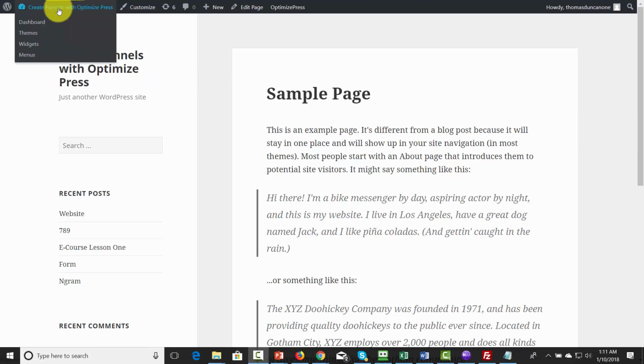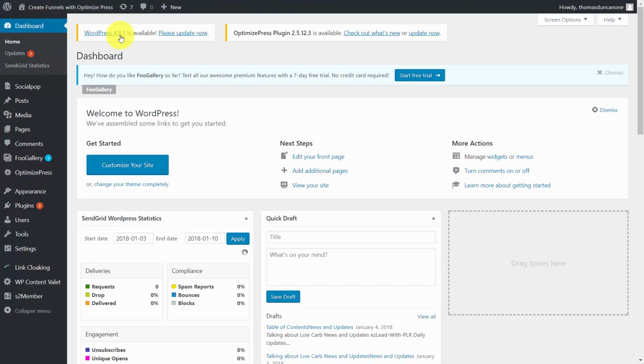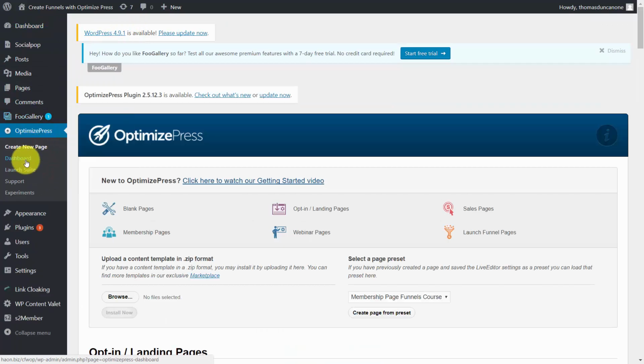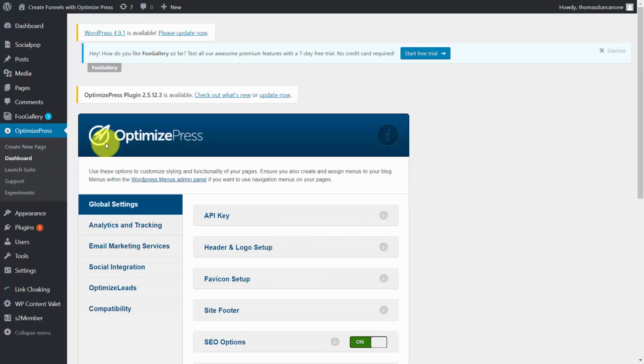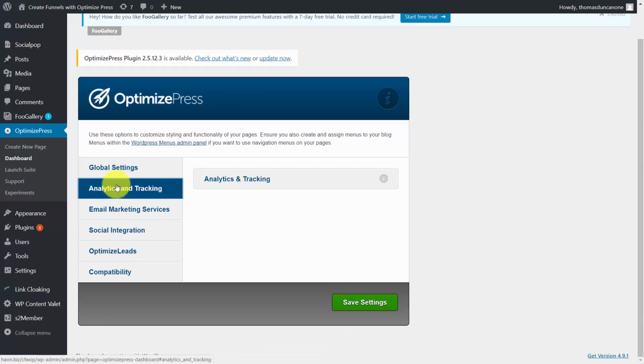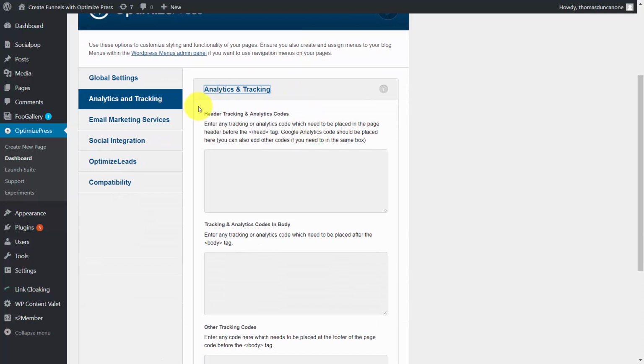So let's go inside of this dashboard. And once we get there, we're going to go inside of OptimizePress. OptimizePress actually has its own menu and dashboard. We're going to go inside of the dashboard. When you get there, you're going to see that OptimizePress has a section called Analytics and Tracking. You're going to go inside of that area. And once you get there, OptimizePress gives you some instructions. Typically you're going to be placing that code before the header tag, but in this case, OptimizePress gives you a location to actually put your code.